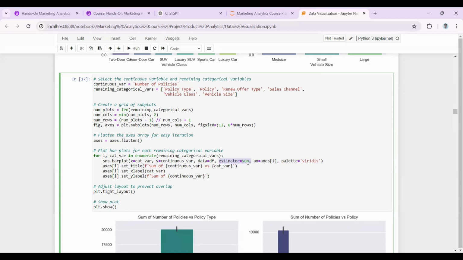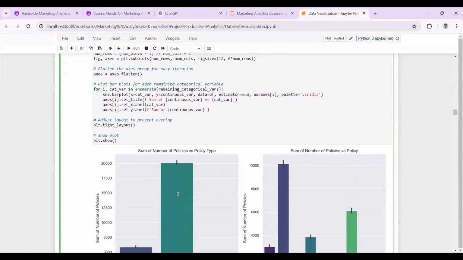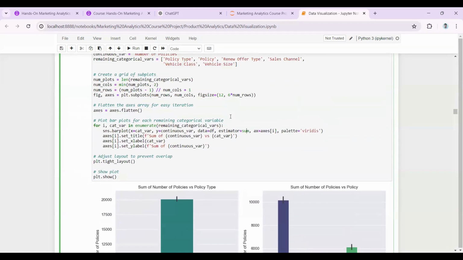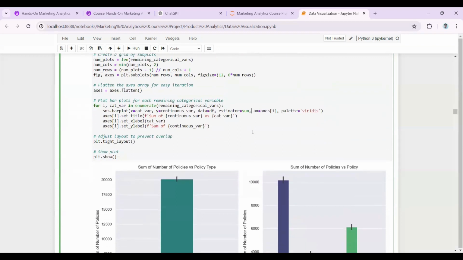As here I am using sum, so this will give you the sum under each category. For example, under the category corporate auto, you will get the total sum of policies now. Earlier you were getting the average number of policy. Here you will get the sum of the number of policies. So if you want, you can use any other function of your choice.